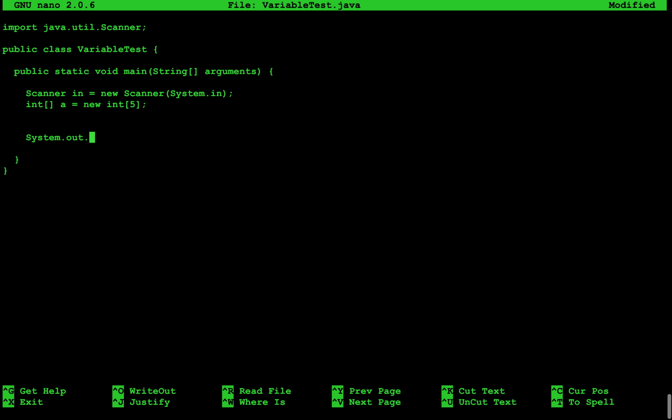We could say System.out.println, enter an integer, and we could say a[0]. So now notice we're using these brackets to identify the 0 element, which is, we start counting from 0 in computers. We always start with 0, then we go 1, 2, 3, 4, 5. So it's the way it is.